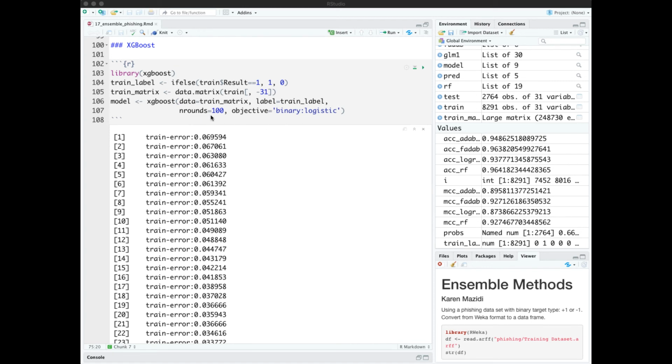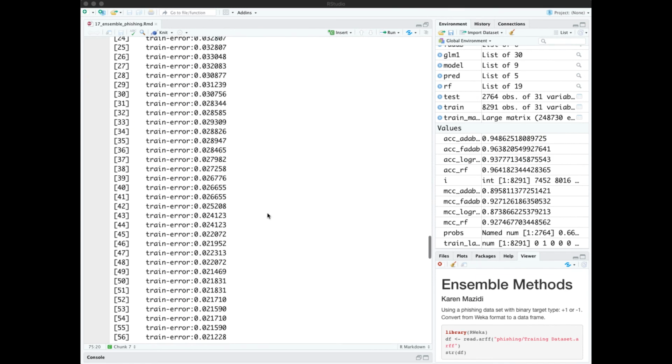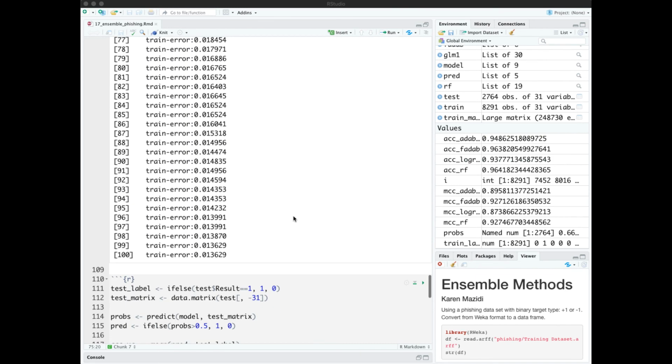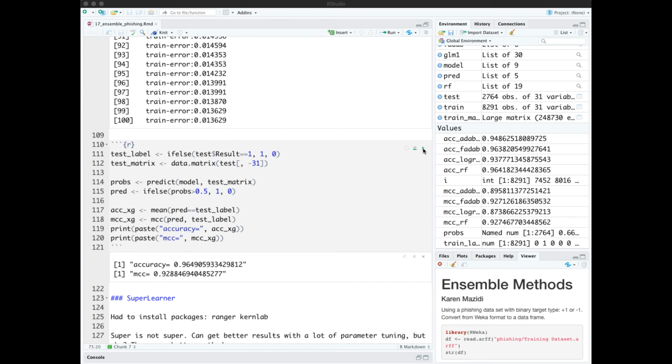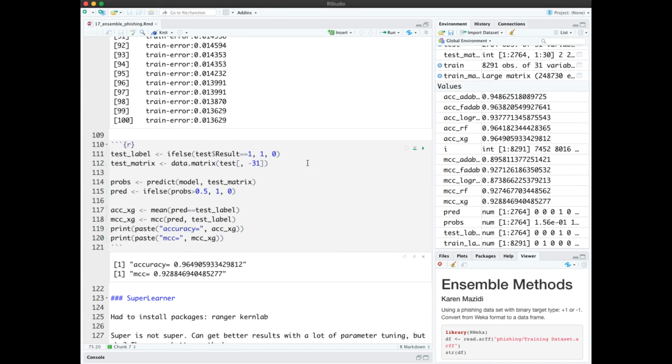The first time I ran this, I had nrounds equal to 5, and it got slightly less performance than the other algorithms in this notebook. Then I bumped it up to 100, and you can see the training error go down. I was worried that it might be overfitting with that many rounds. But then when I ran the results, I saw that it got very, very good results. Really the highest accuracy of 0.9649, and also the highest MCC of 0.928, almost 0.93 there.